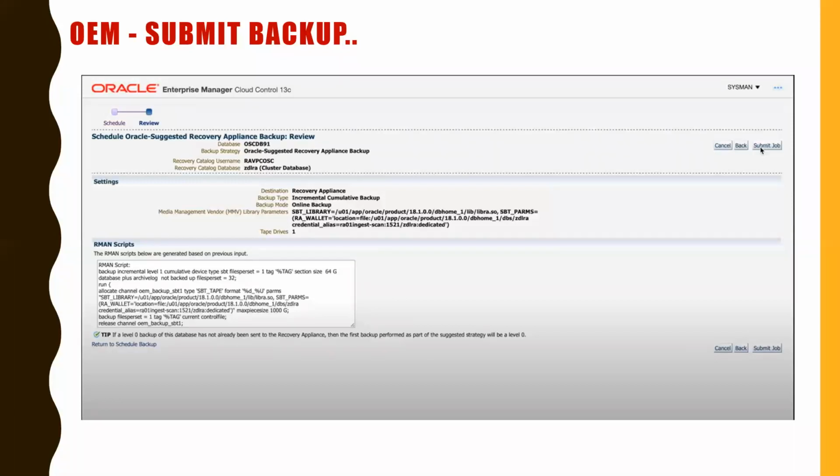And the media management vendor: since it's a ZDLRA appliance, this configuration is automatically captured from the RMAN prompt itself. But to allow this, we need to configure that manually in the protected database for the very first time. Once we do it, it will automatically get all the required information from the RMAN prompt. Even the script is automatically populated based on the configurations that we set up.